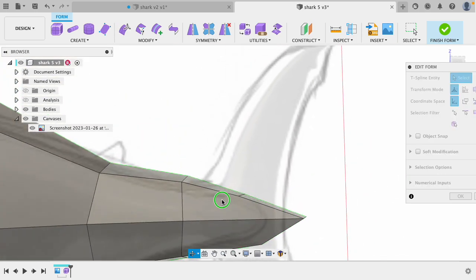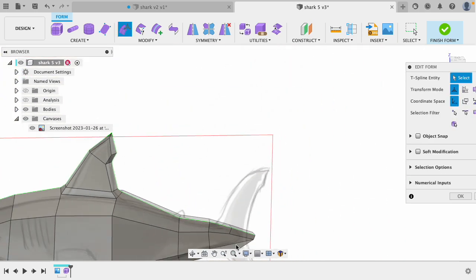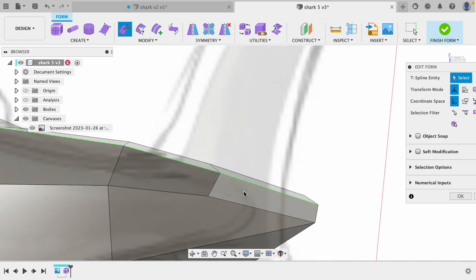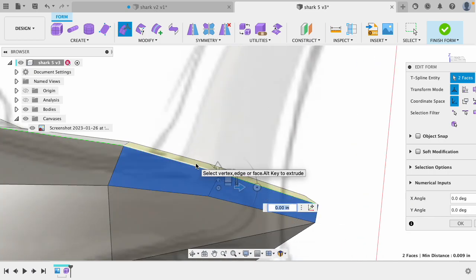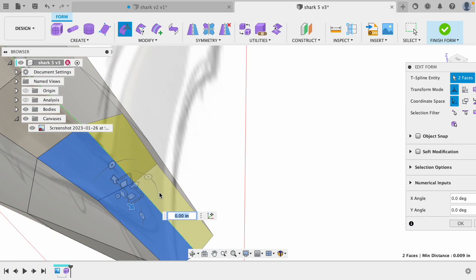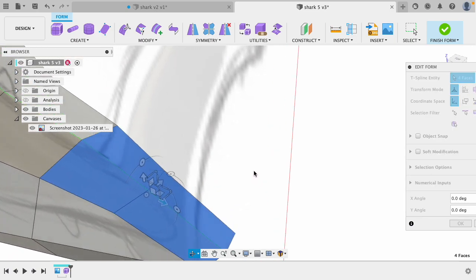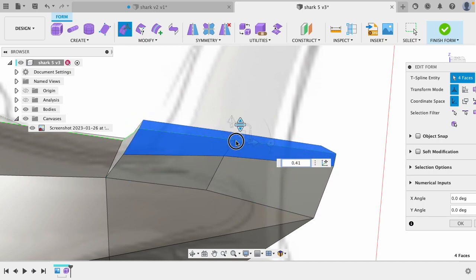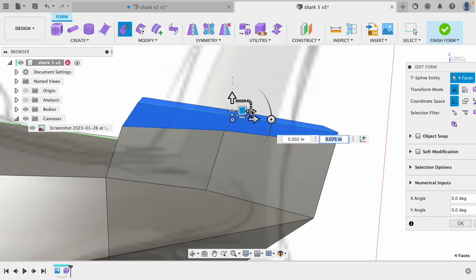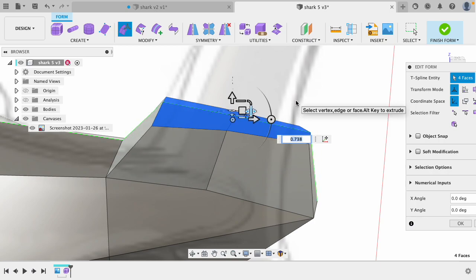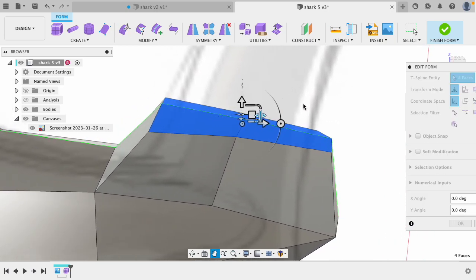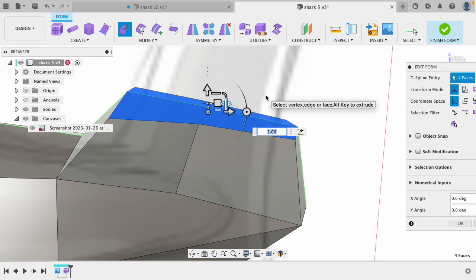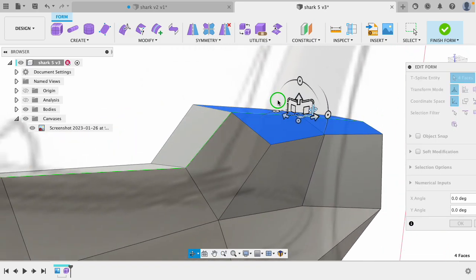Okay, so there we go, much better. So, again, I'm kind of taking this. What's this doing? There we go.